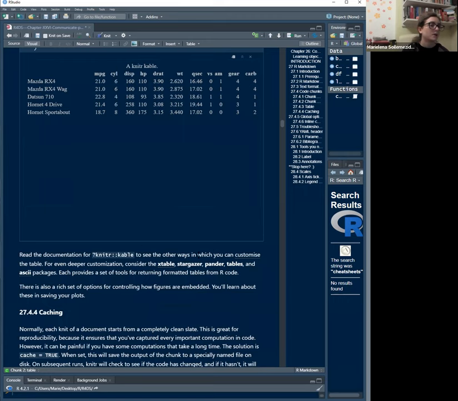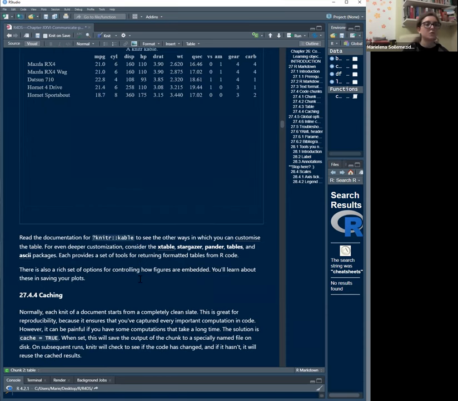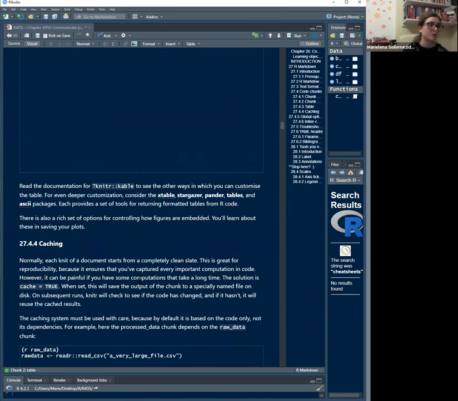And you can see, as it says here, you can read the documentation for knitr kable to see other ways in which you can customize the table. And there are a lot of other packages as proposed here: xtable, stargazer, pander, tables, ascii, and a lot of other packages for customizing tables even more. Each of those provides a set of tools for formatting tables from R code.